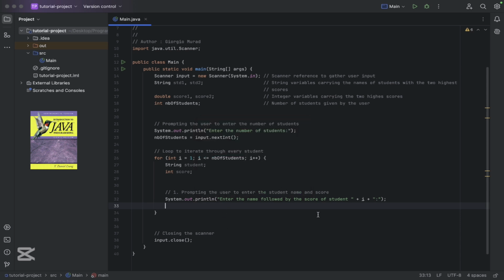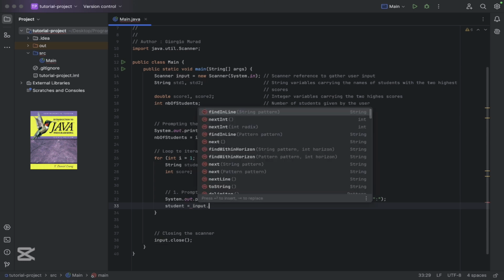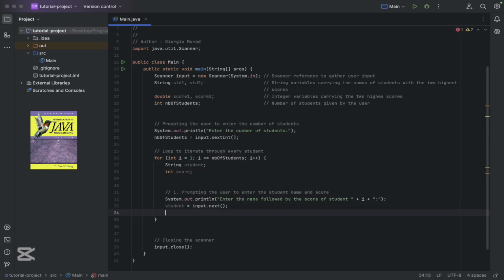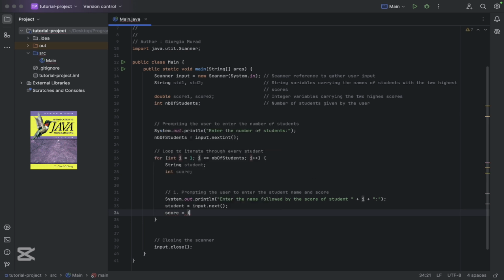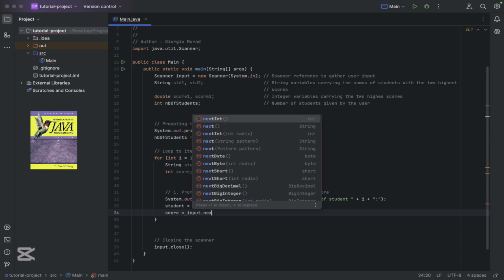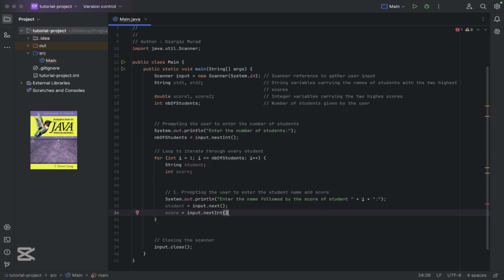Since I'm having the name of the student, student equals input.next(). After the name, I have the score. So score is equal to input.nextInt(). Okay, now I have the name and score of student i. After that, number 2, I move on to my condition.